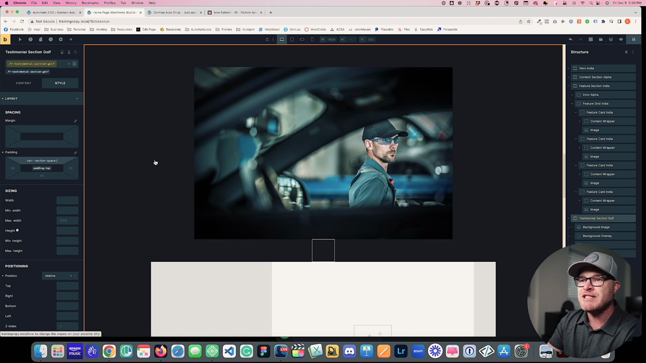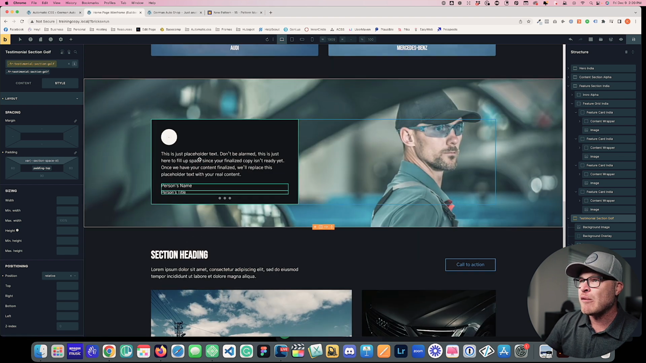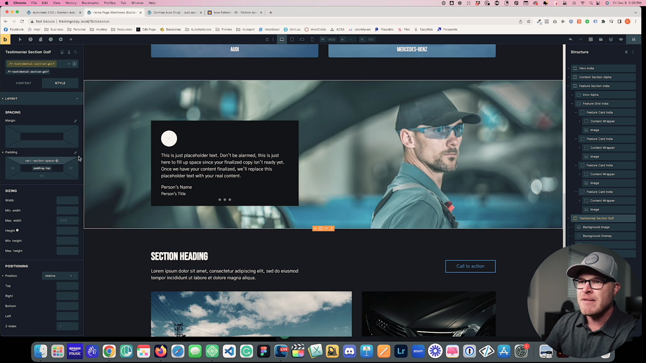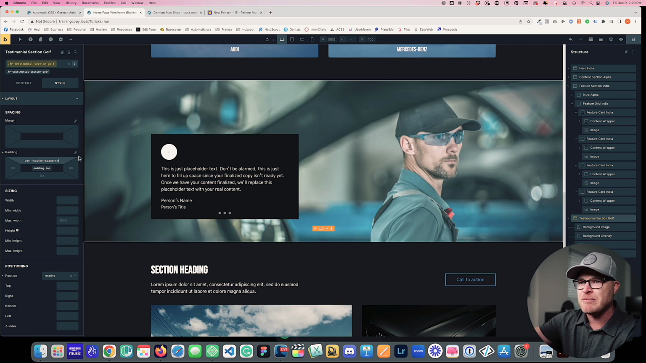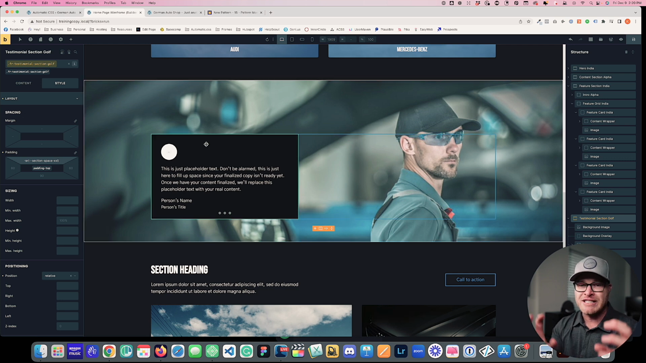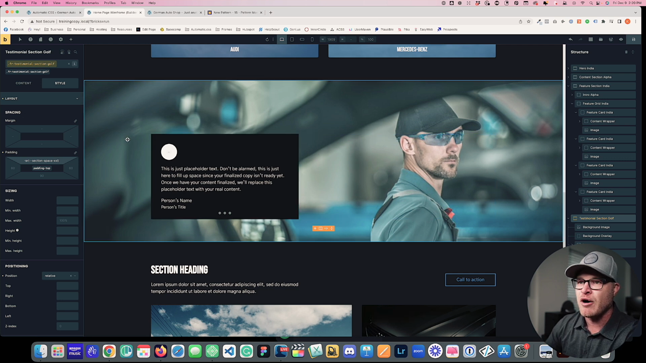So I'm going to do section space XL. So I want extra large at the top. Maybe I want extra, extra large. You guys see how I'm able to adjust this, right? And down below, I'm sticking with my normal padding. So the section all just got taller, but the card looks like it's kind of down toward the bottom part of this section. So I'm going to go ahead and hit save.